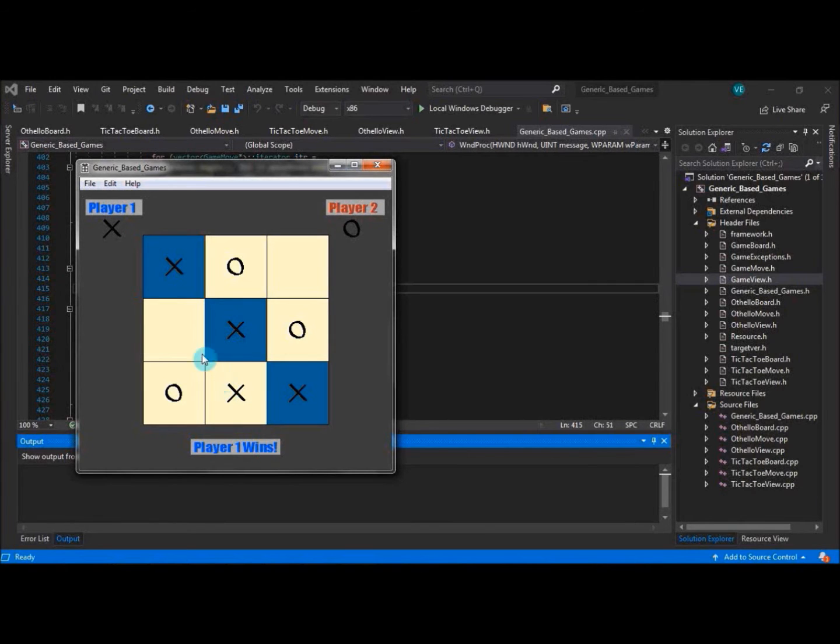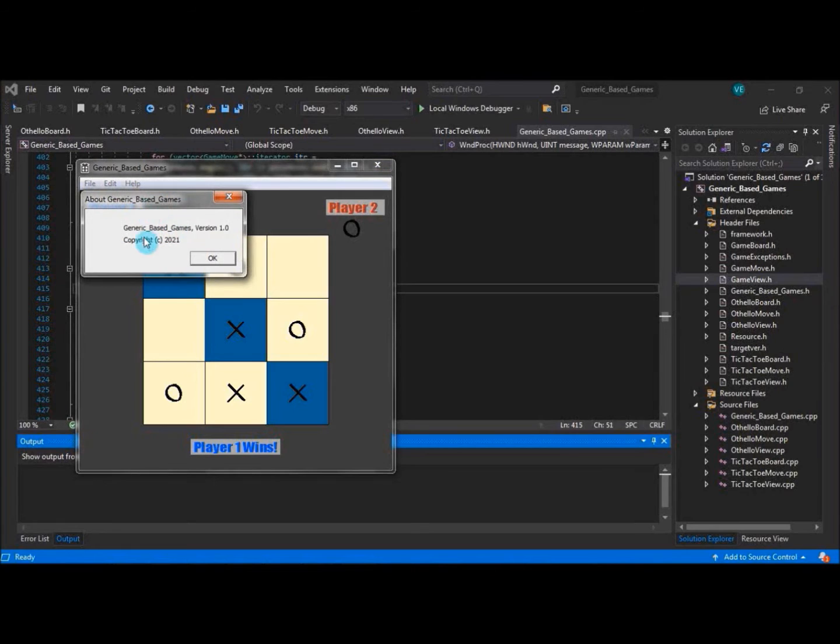Now's a good time to go over the menu options. The File menu has the option to select the game mode, to start a new game, and to exit the program. These options also have their own keyboard shortcuts, which are also displayed. The Edit menu gives the user the option to undo the last move or pass their turn. And finally, the Help menu just provides a very simple About section for the program.